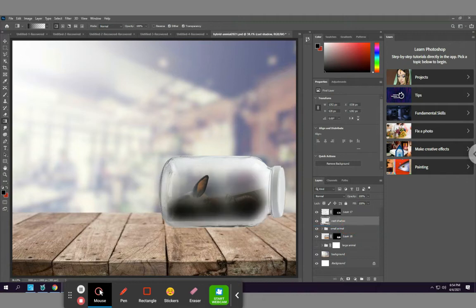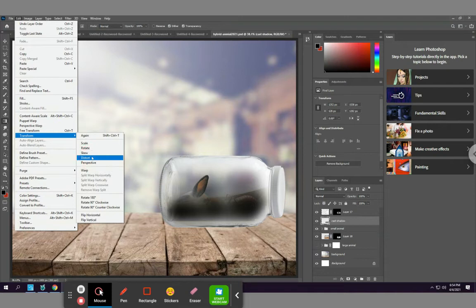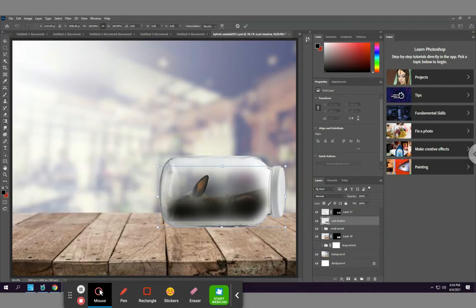Okay, so I've got the start of the shadow. Now I'm going to go to Edit, Transform, and I want to do Distort. Now with Distort selected, I'm going to grab this and I'm just going to start moving this around until I have a good idea of where I think that cast shadow would be.